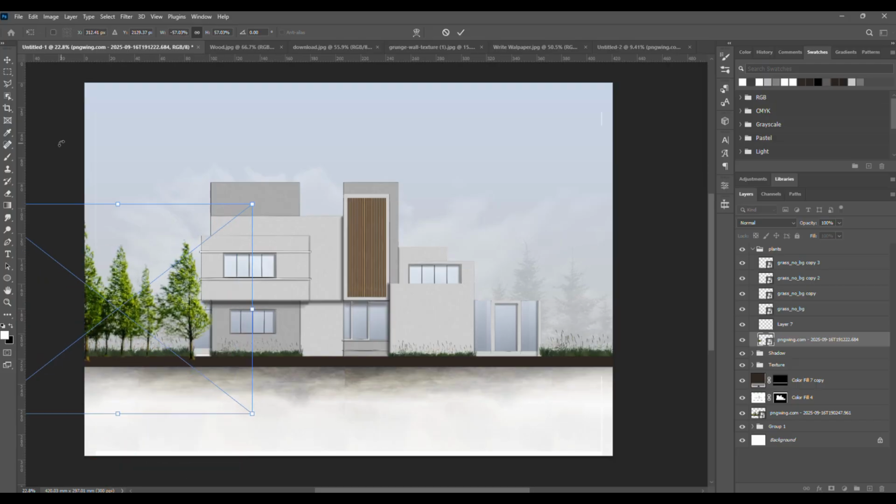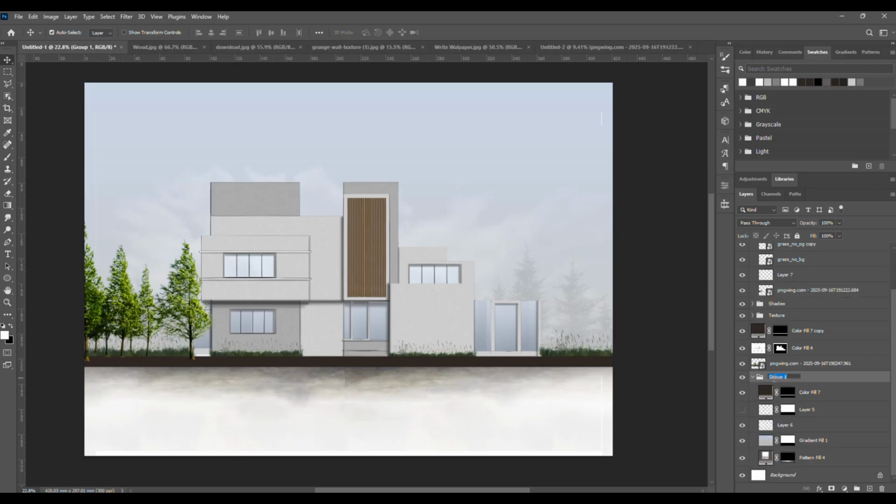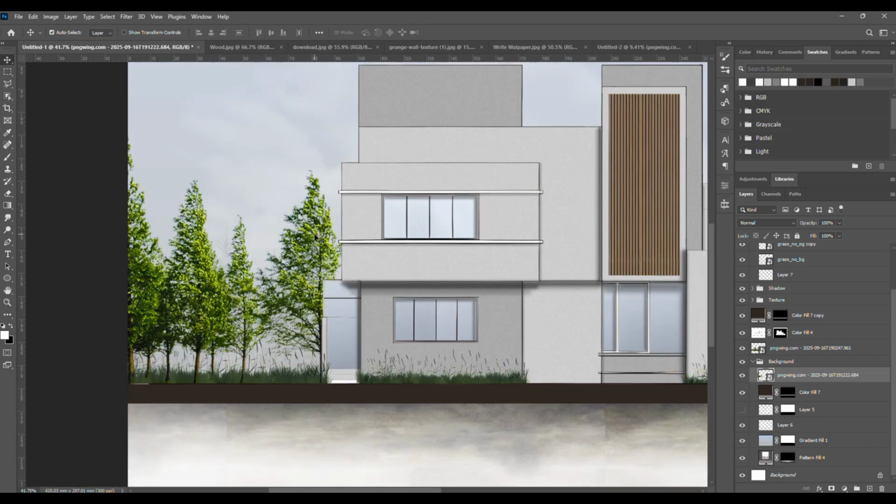Perfect. Oh, and one more thing. I'm just gonna take the trees layer and drag it under the building layer, because obviously we want the trees to sit behind the building. Much better. Now it looks natural.